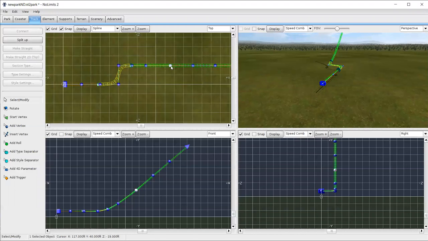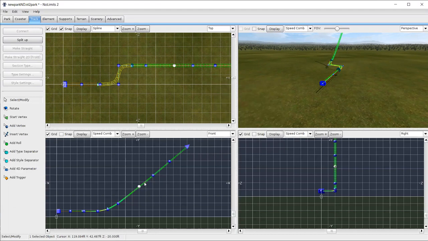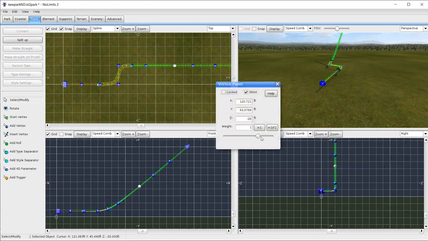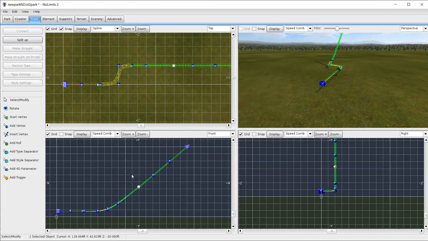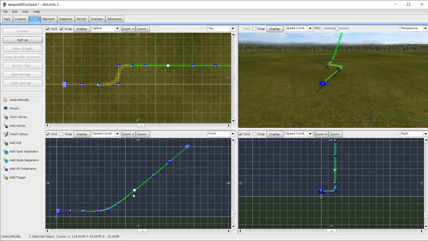One thing I can do is I can double click on a vertex, make it strict. If I do that, then I can move this point anywhere along the track without moving it. Then we'll see if I change the coordinate of that. It doesn't actually change anything about the track. Kind of odd thing to think about, but even if you try to change the coordinates of this, the only thing you can do is just move the vertex forward or backward along the track that you've already made.